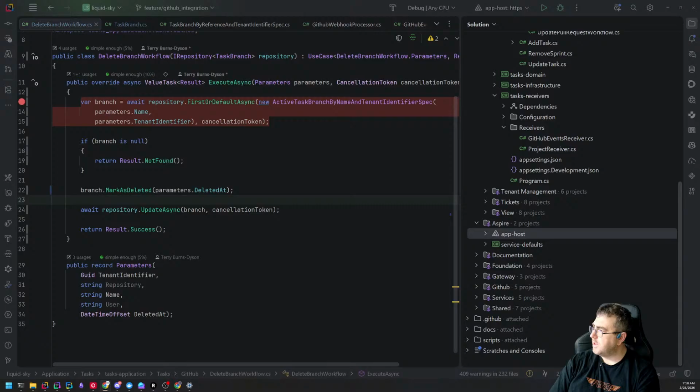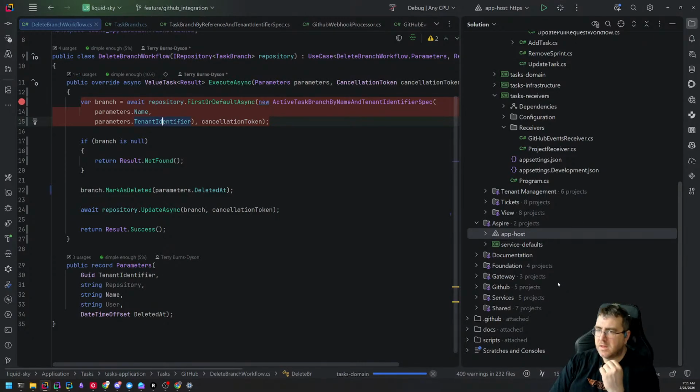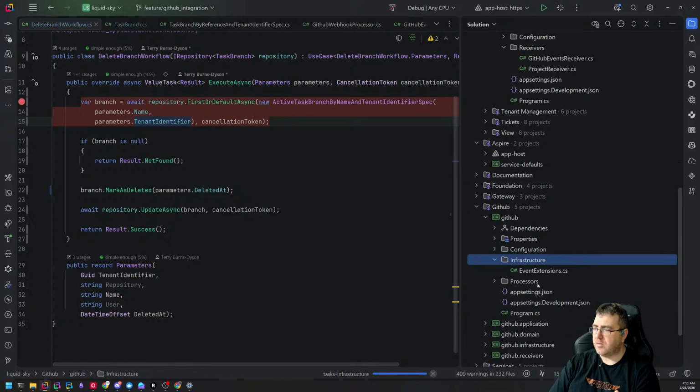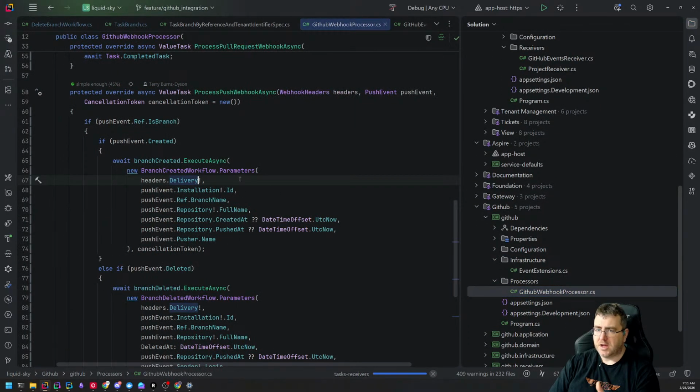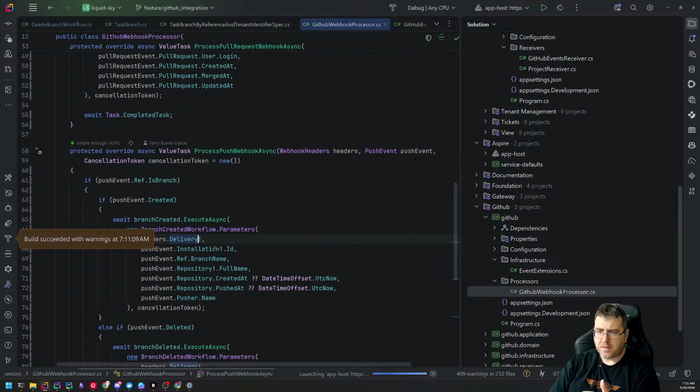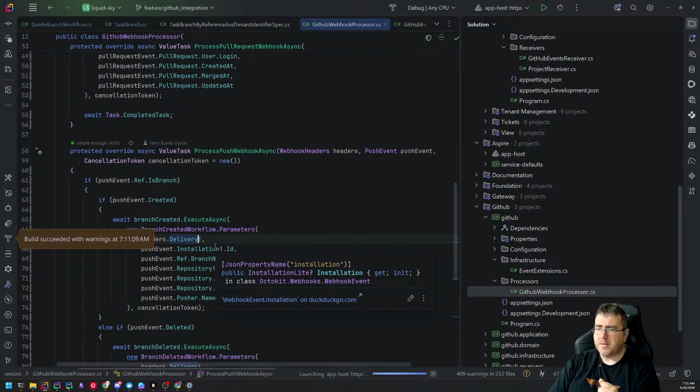I do the delete again. 11 days ago. That's the branch I want to delete. Run that up again. So the GitHub receivers, nowhere in here will it deal with the idea of delete. So yeah.